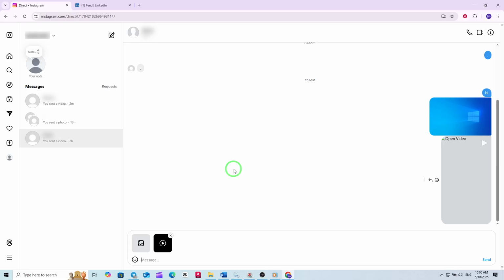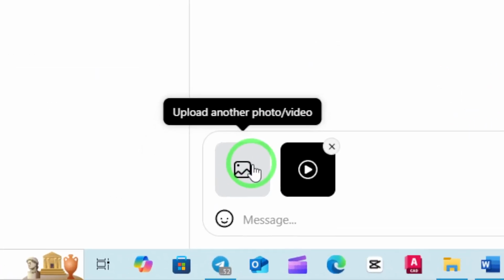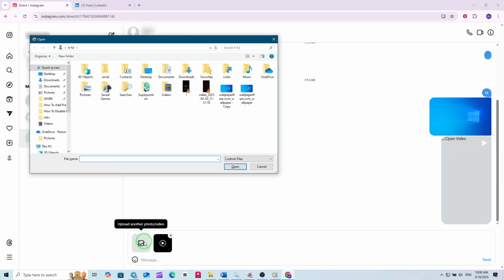Don't worry, you're not limited to just one video. After you've chosen your first video, you'll see an option that says Upload another photo, choose video. Click this, and you can keep adding more videos from your computer, one at a time.